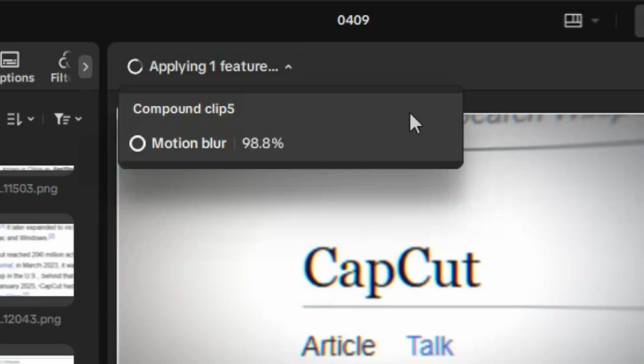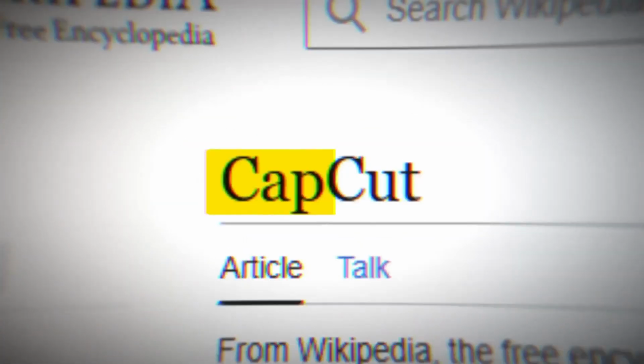Wait a few seconds to process, and you're done. You've just made a clean pro-level match cut effect.